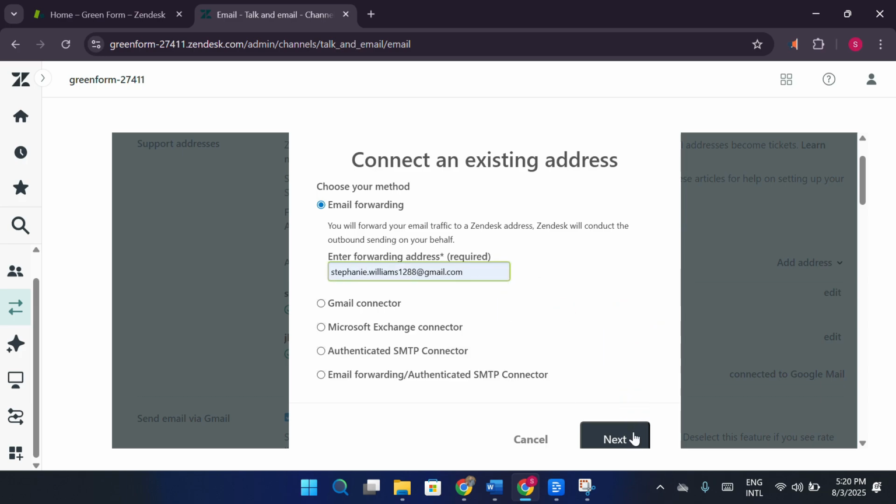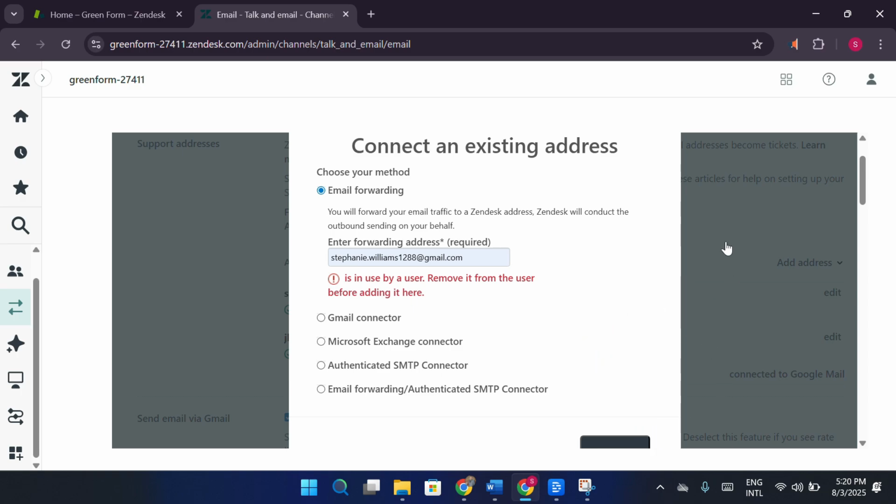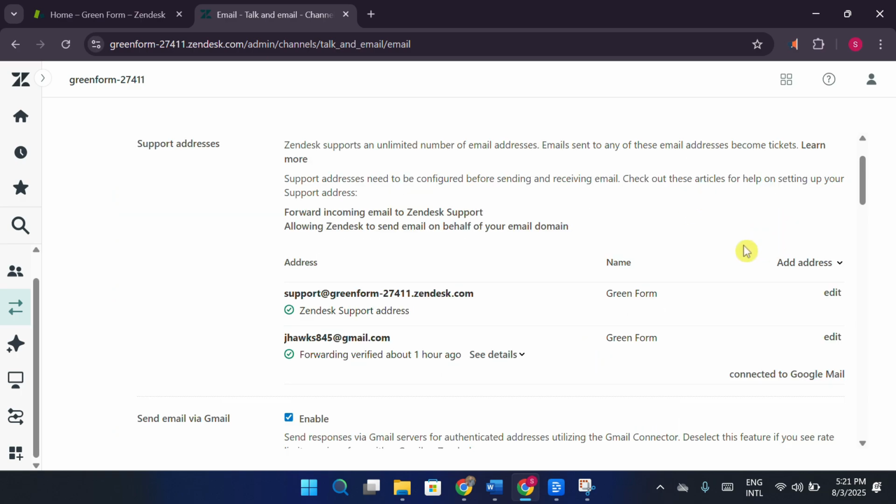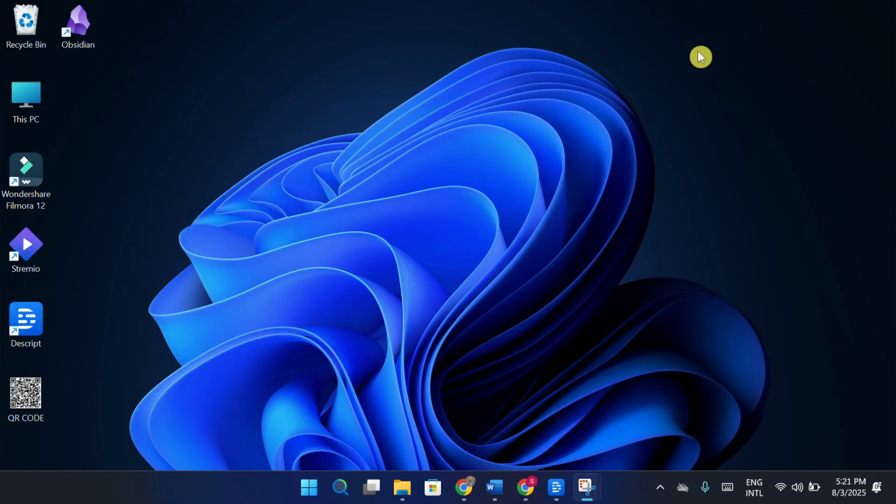Zendesk may now ask you to verify the email address. Just follow the instructions sent to that inbox. And that's it. The new email is now added to your Zendesk account for ticket communication.